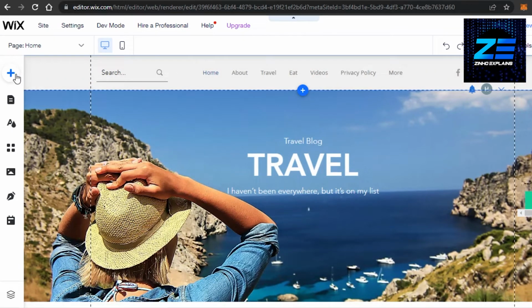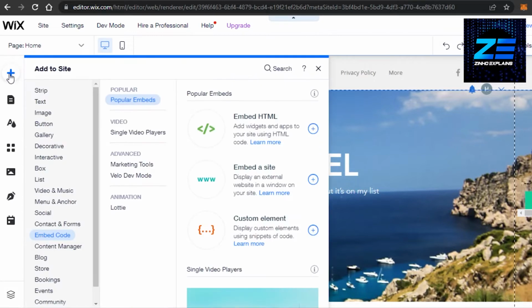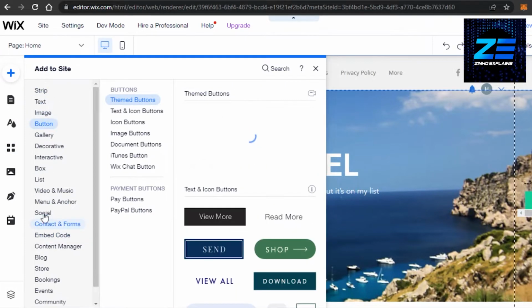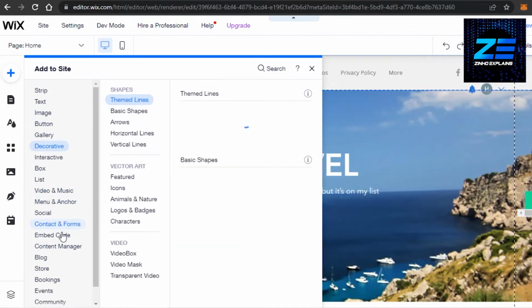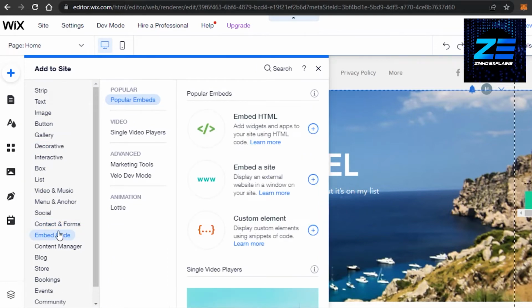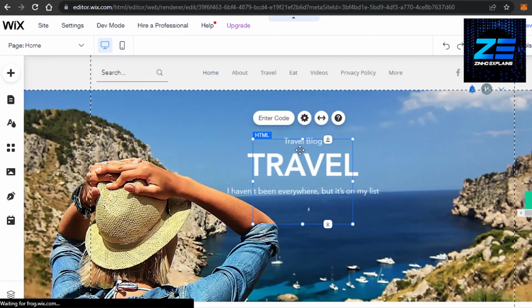So it's really easy. You will click on this add option given here in the menu, and in add to site you will get different options, and in here we have embed code option given right here. After context and form we have embed code. So in here we can embed any kind of code, but the first option is embed an HTML. So all you need to do is click this one and it will be added on your website.